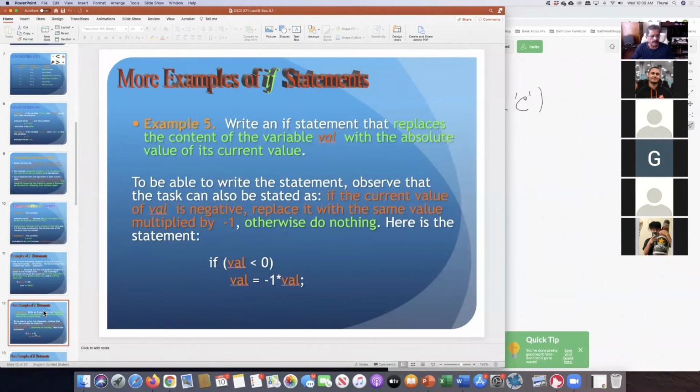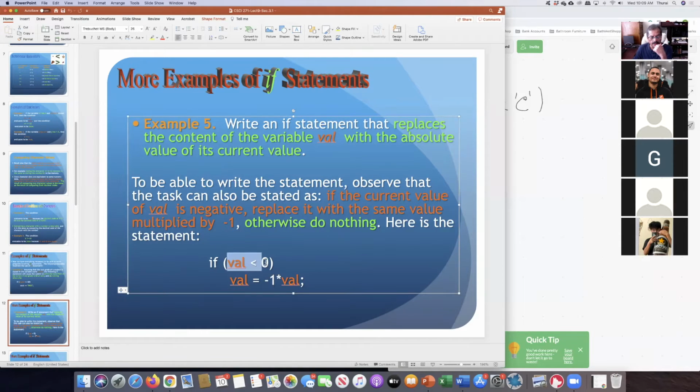So let's try another simple example. If val is a negative number, I want to replace it with a positive number. In other words, I'm doing absolute value. I want to replace val with its absolute value. That absolute value is the same as, whenever it's negative, you want to drop the negative. So I can do it this way. If val is less than 0, then val equals -1 times val. So that will make the number positive. It will replace val with the absolute value of the original value.